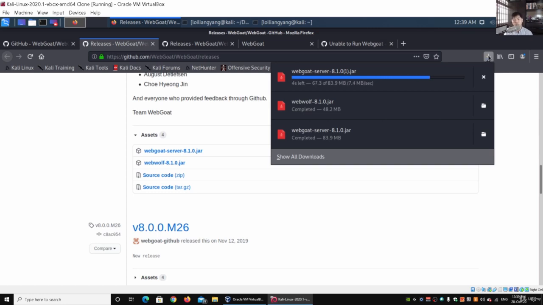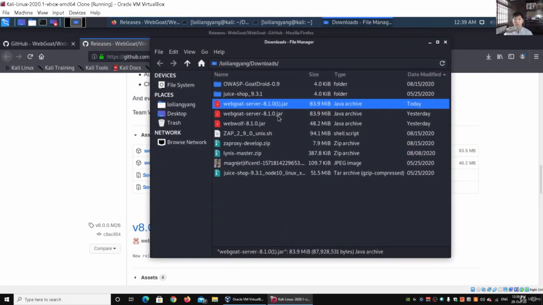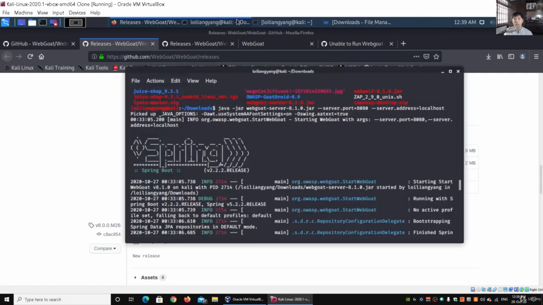So once we've downloaded it into the download folder, you can go ahead and open up the download folder. I've already downloaded it before. It's 83.9 megabytes. So we have the file there. All you've got to do is open up a terminal. I'll also paste this instruction over here. Let me zoom in a little more so it's easier for you to see.